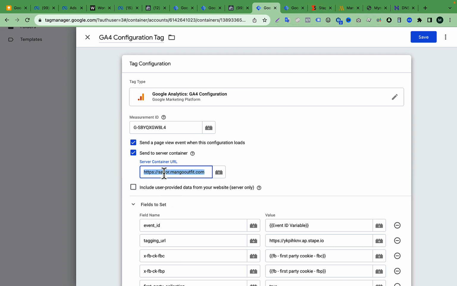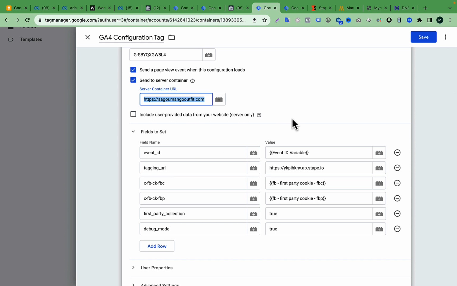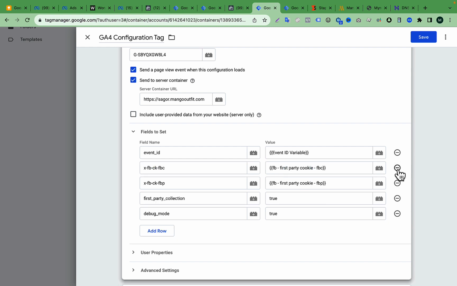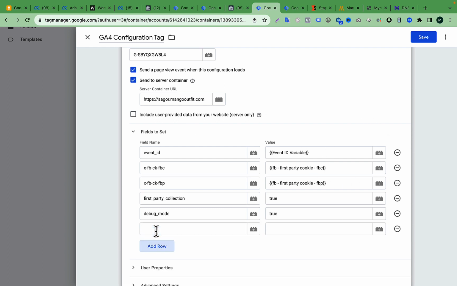Okay, so here you can see I have pasted this, and also check here. You can see it as a tagging URL. We are using this one. You can just remove this from here, or you can also paste this code here, like this one, as a tagging URL, or as a transport URL. Okay, so I'm not using this one right now.